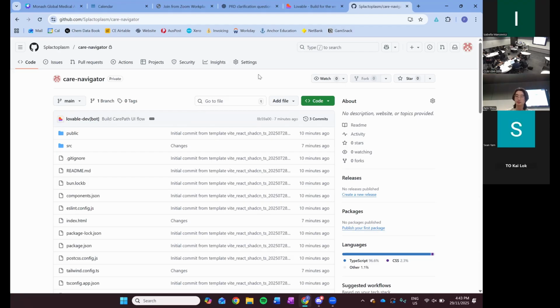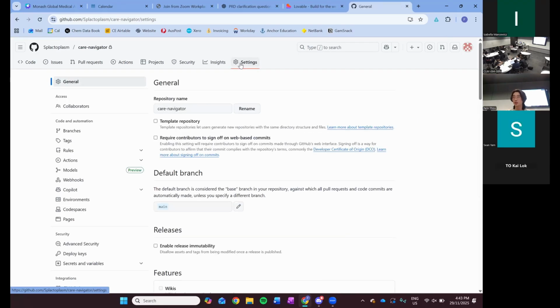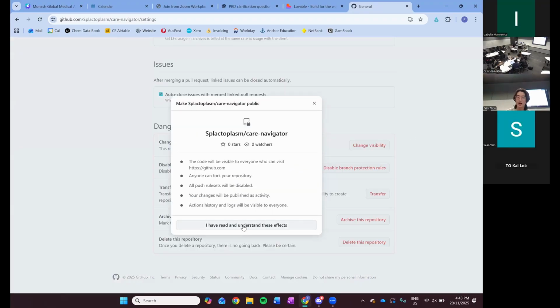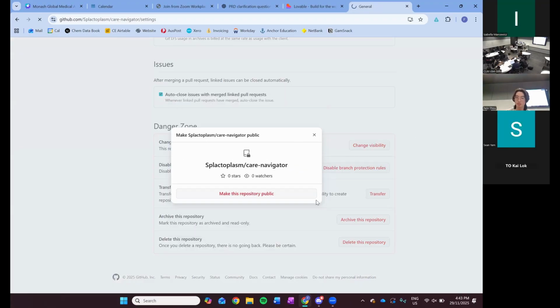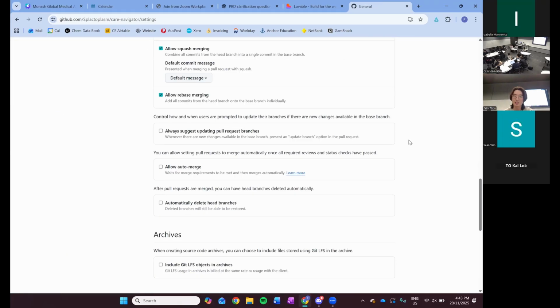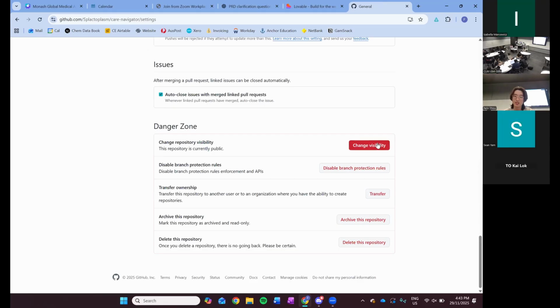Before we get it onto Cursor, I just want everyone to pay attention to the next step, which is that for Cursor to see your code, you need to make it public. So if you go to settings on your GitHub page and scroll down, you'll see the danger zone, and you just want to change the visibility to public over here. Understand and read this. I need to put in my password. Hopefully I remember my password. Beautiful. There we go.